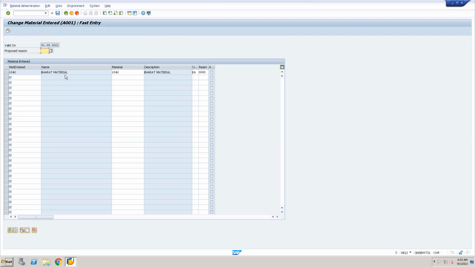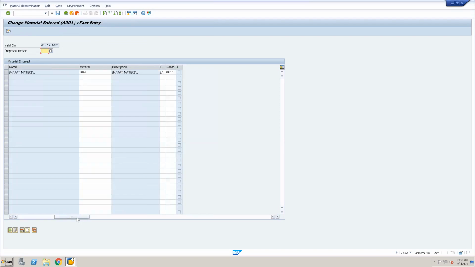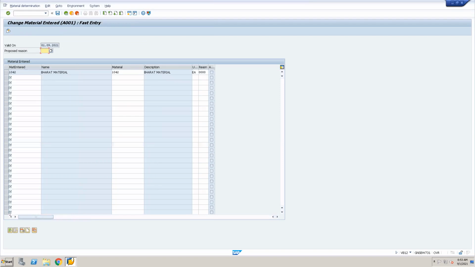So here you can see the fields. Similarly, like the listing and exclusion, there are some fields. What we do is, for free goods, we maintain the transaction code VBN1, and VB01 we maintain for listing and exclusion. Similarly, VB11 is the transaction for material substitution or material determination.